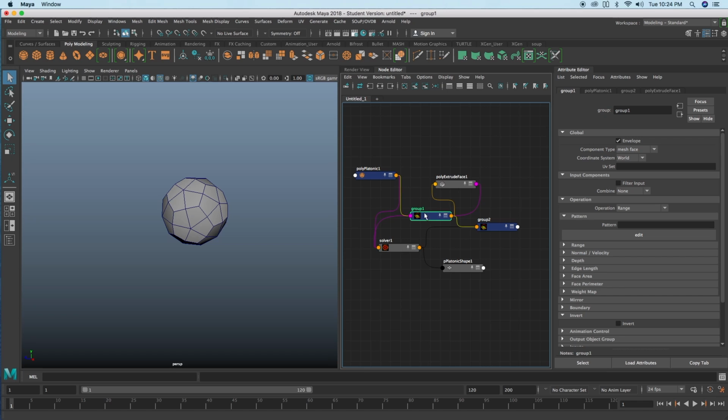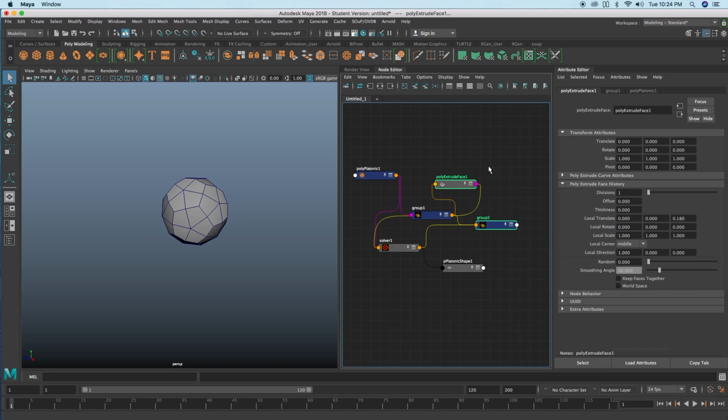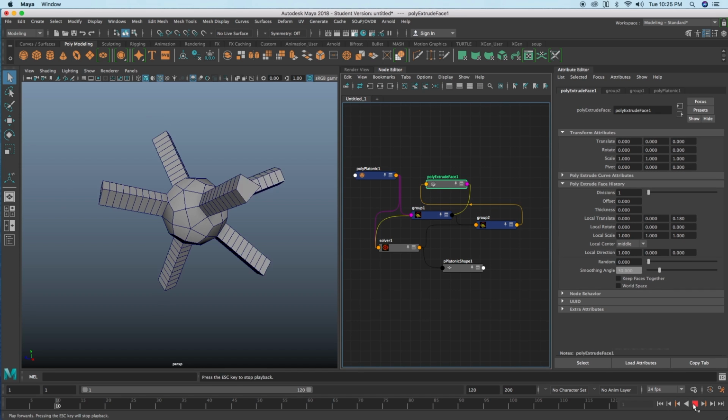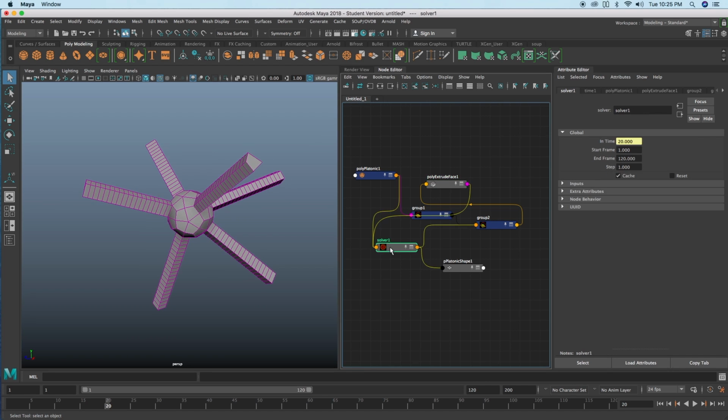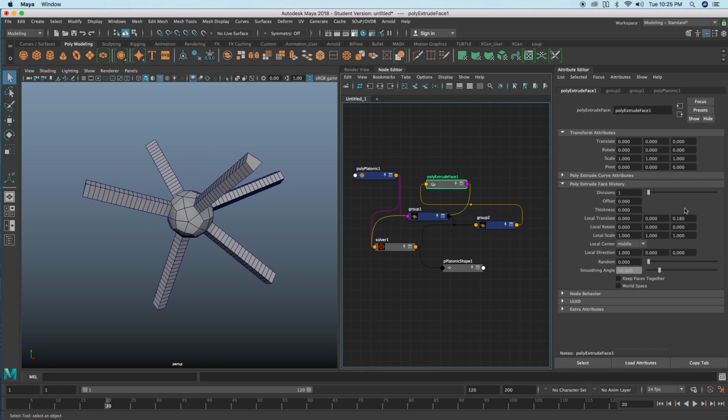We can select all if we want to. In this case, I'm just going to use range. And then we use the intersection in the input components. We want the intersection of the two, and then we pipe that selection into our extrude, like so. And now when we push play, we get this. Now we're kind of feeling like we're getting somewhere.